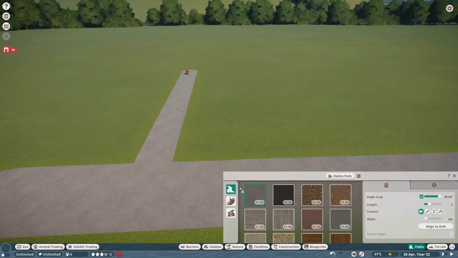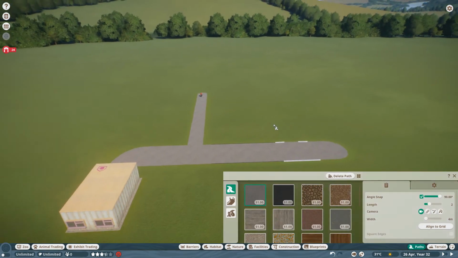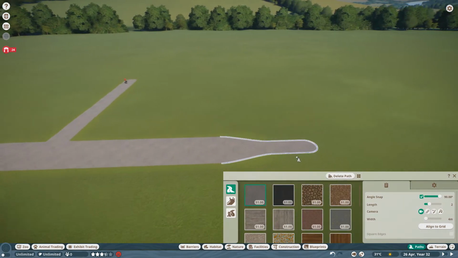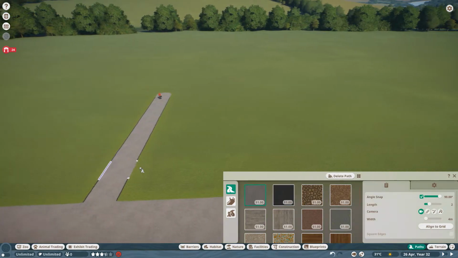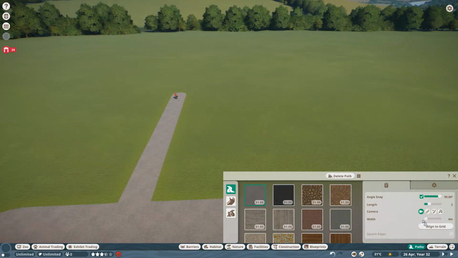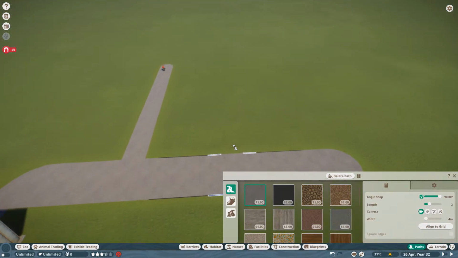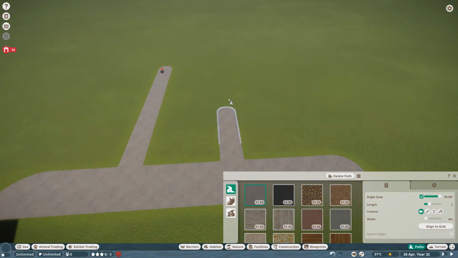So let's have a look at our normal pathway. So this is a normal path. This I think is about an 8 meter wide path. This is a 4 meter wide path. And that's the shortest that you can go to, or the thinnest you can go to. You can't go less than 4 meters wide. So when you make a path, it's got to be 4 meters.